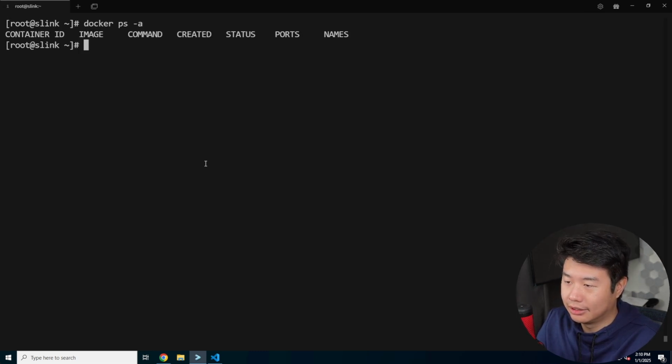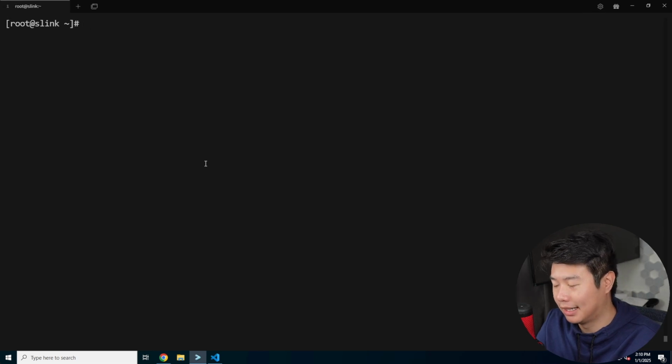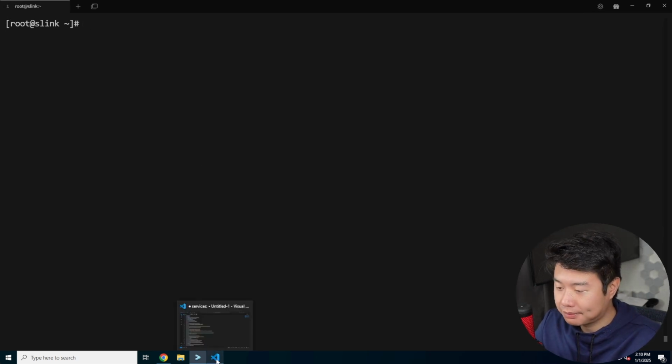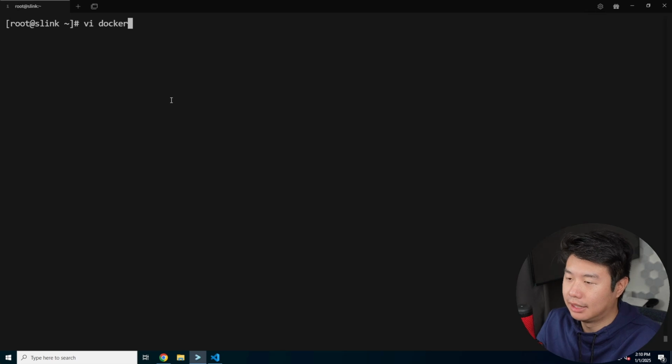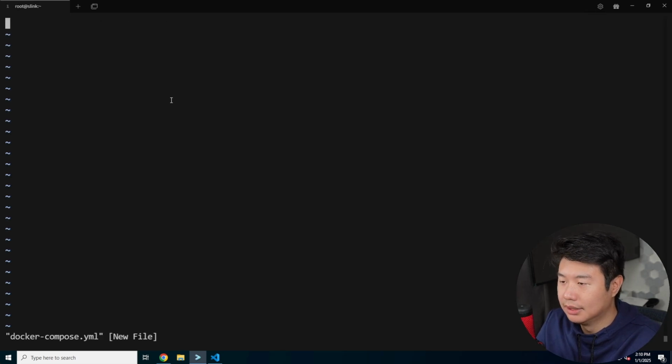So we can see Docker is installed. We've got Nginx with our certs. So what we want to do now is copy this, which is the Docker Compose file that we edited. So docker-compose.yaml.